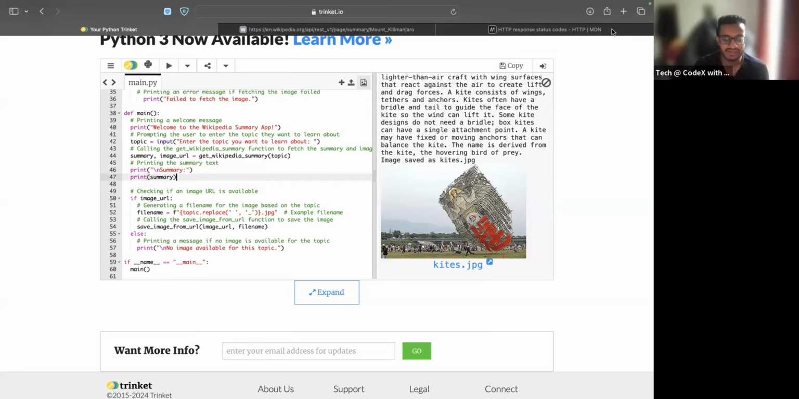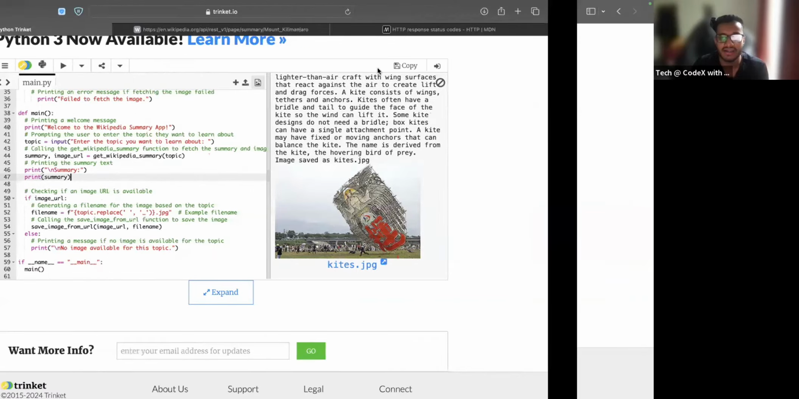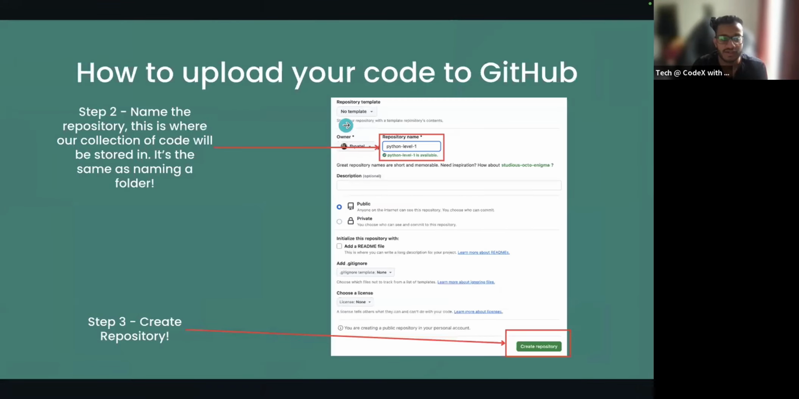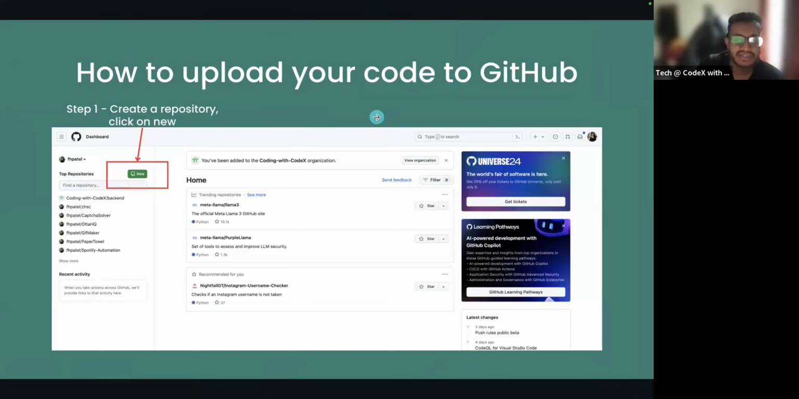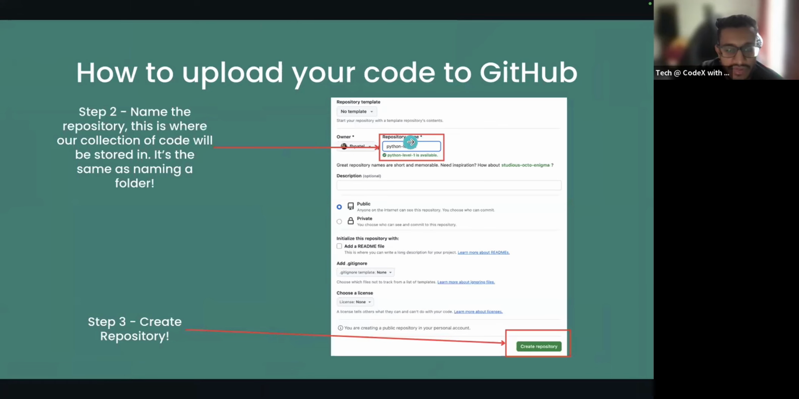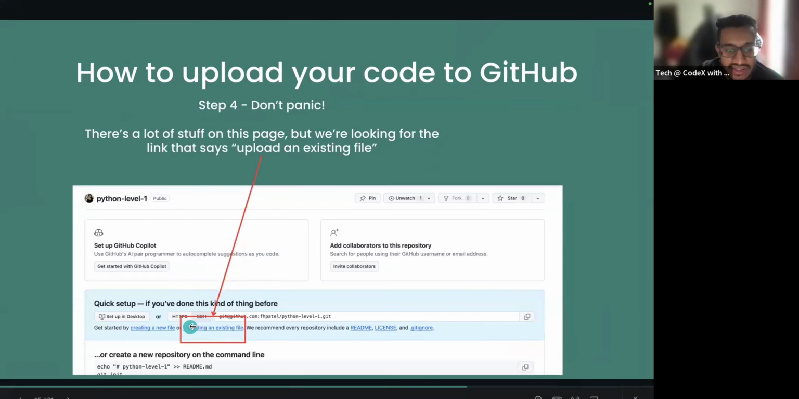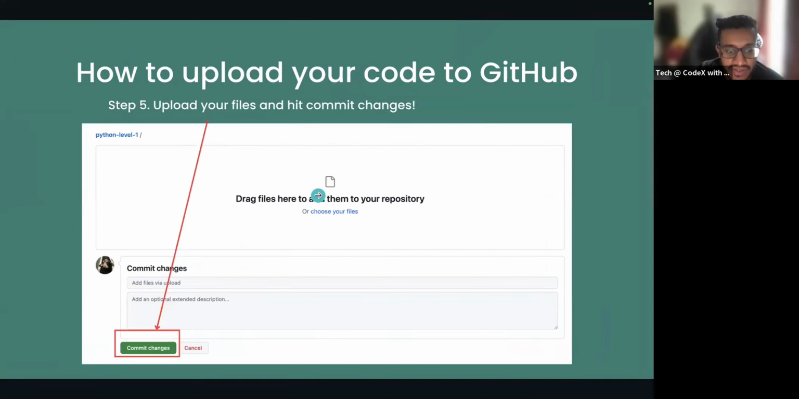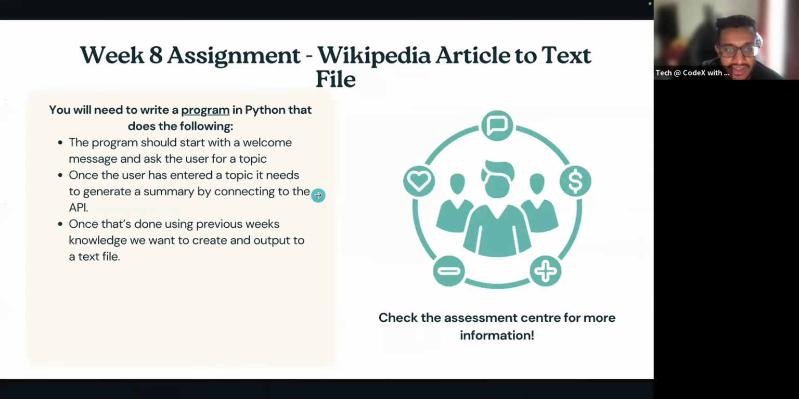Right, so that is everything I have for today. Let's go back to final code. Just a reminder, this is how we write and store our code. You create a new repo. You should already have a repo, but just make sure you add your code into here, upload an existing file, make quick changes, and then make sure you send that through.